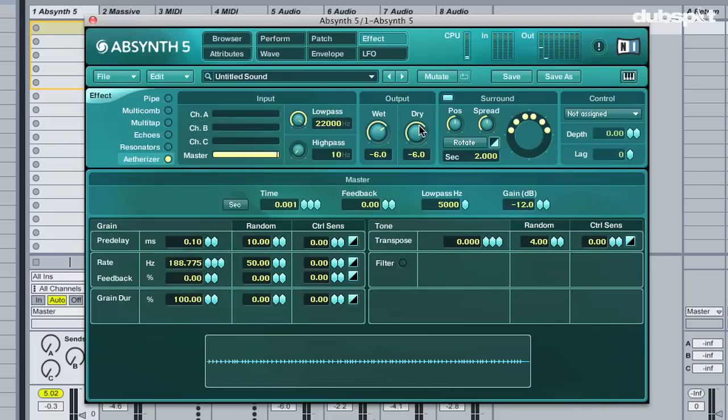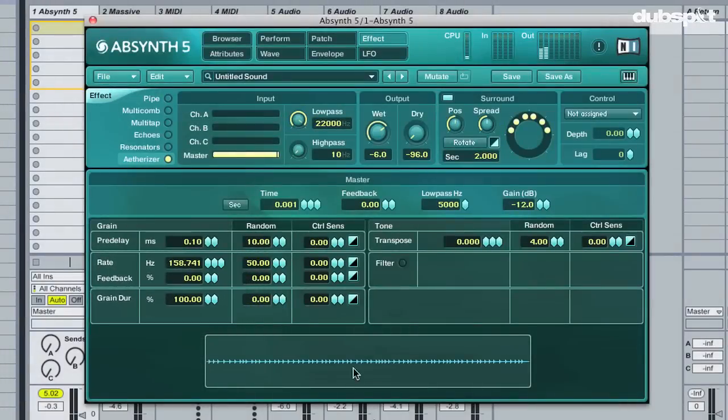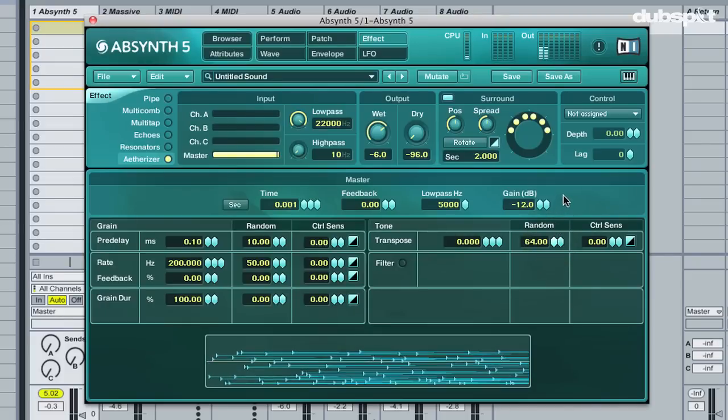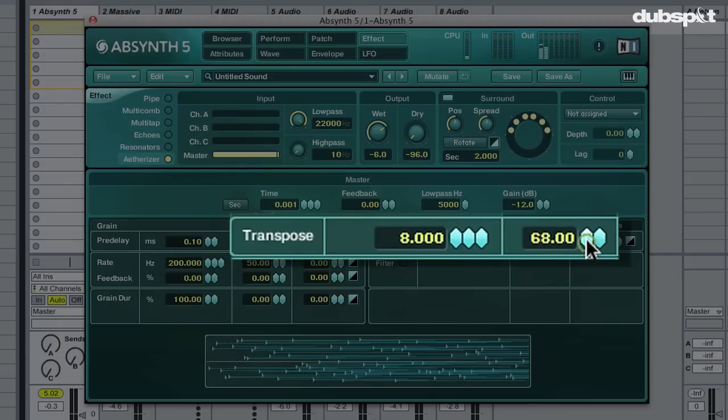And actually, let me turn off the dry signal altogether. So we can see down here the grains. And what makes that even much more audible is the randomization of the pitch. Randomization means each grain will have a different pitch, and this is actually what creates that cloud. I'm gonna bring this up a little bit here. This is the master transpose, so I get more of a range. All right, sounds kind of scary.